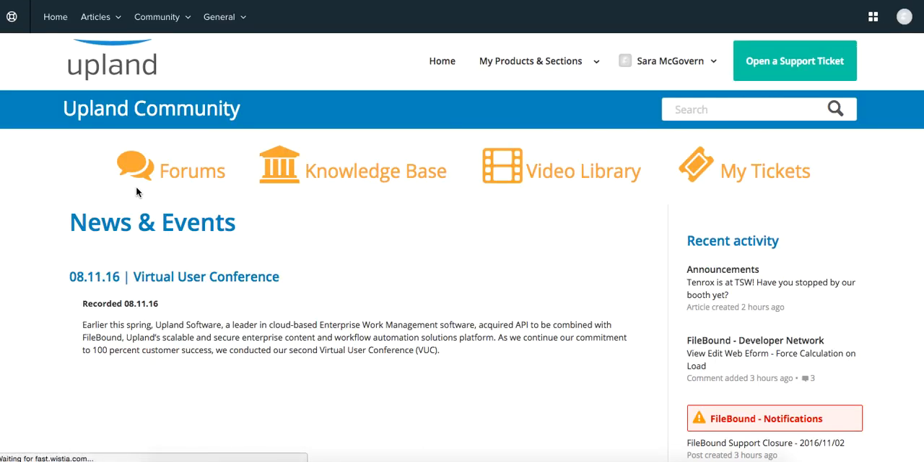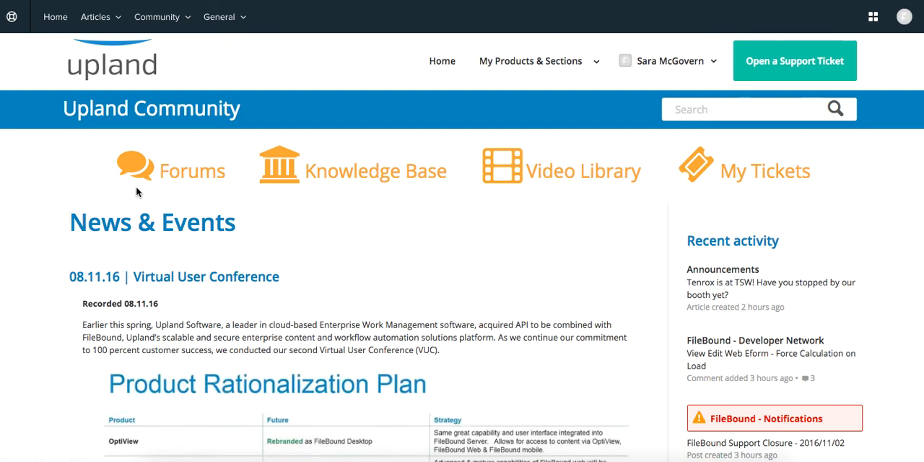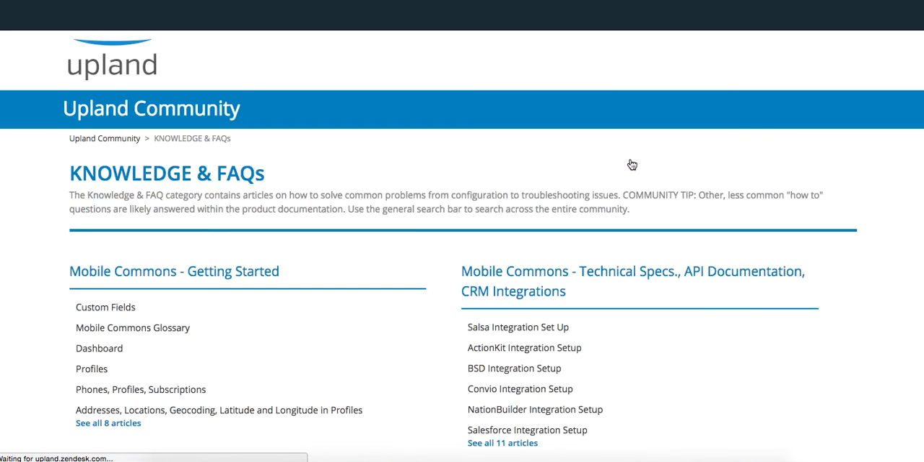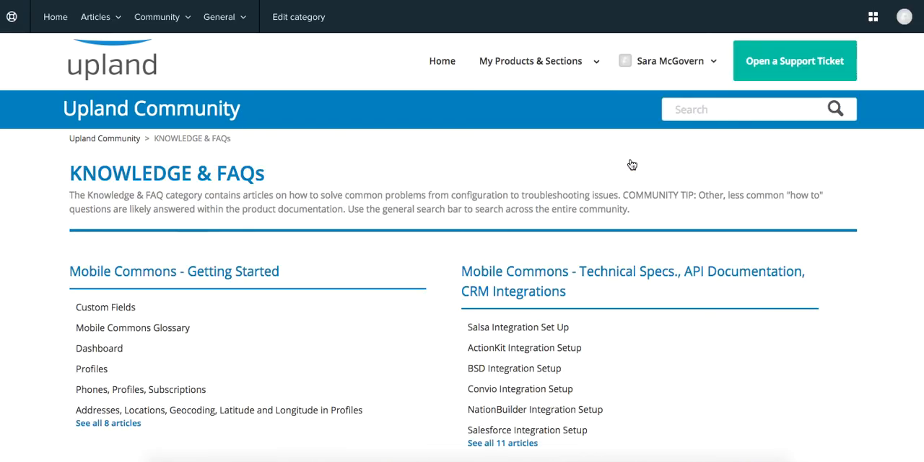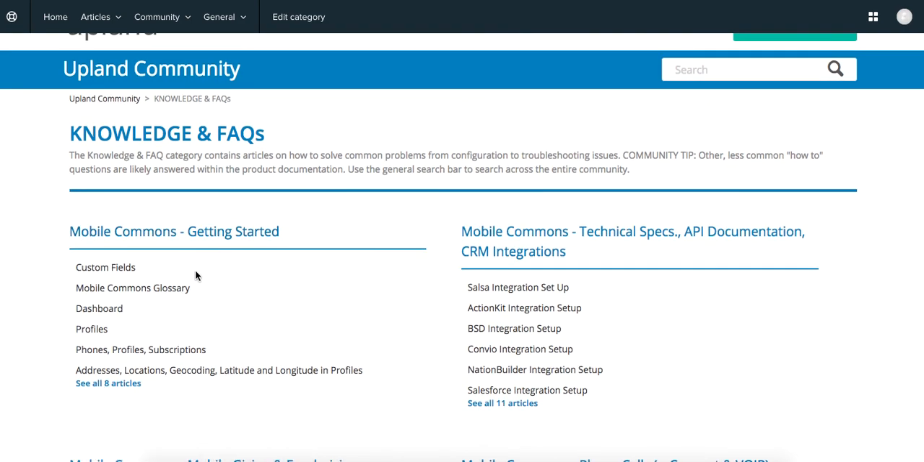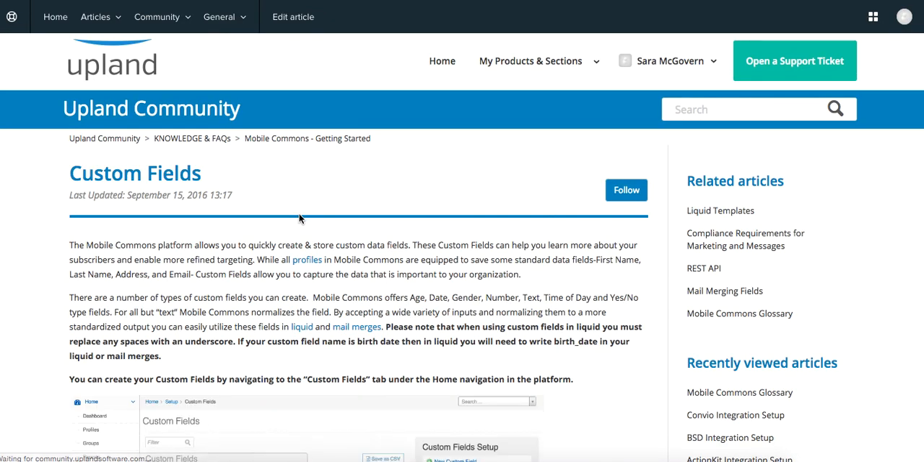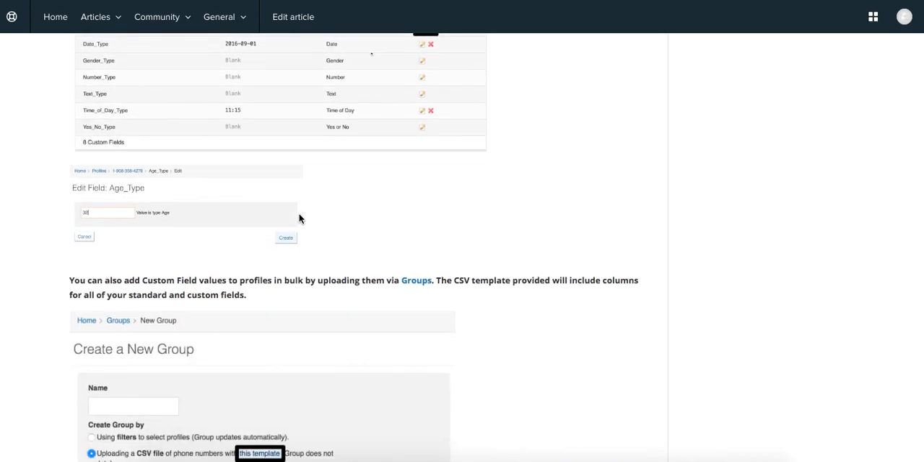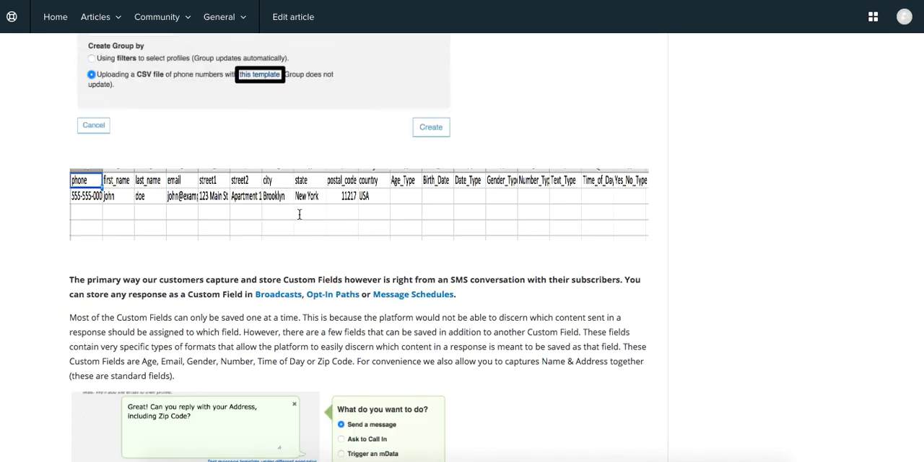You will have to create a login for this the first time you use it, but all of our Mobile Commons content is right in here, and you're able to get a ton of articles about every corner of the platform. So you should definitely spend some time learning more about our platform. If you see something interesting in our platform here, just hop over to our knowledge base and learn a little bit more about it. For example, custom fields are right here. You can peek into how to create a custom field, what kind of custom fields we have available, what kind of content we normalize to.